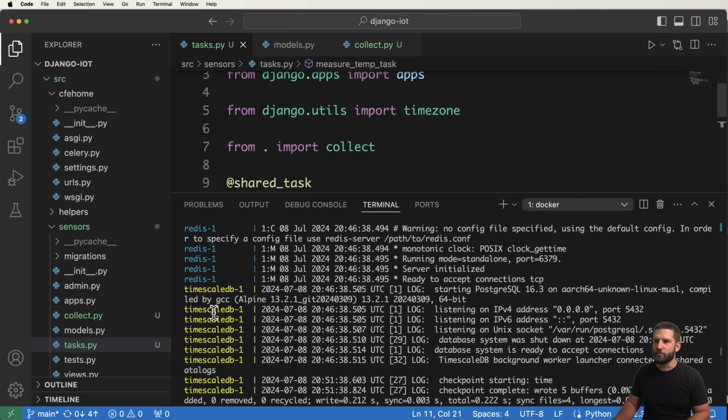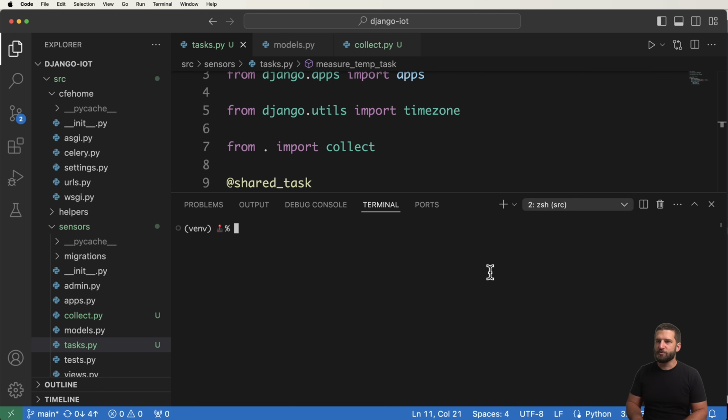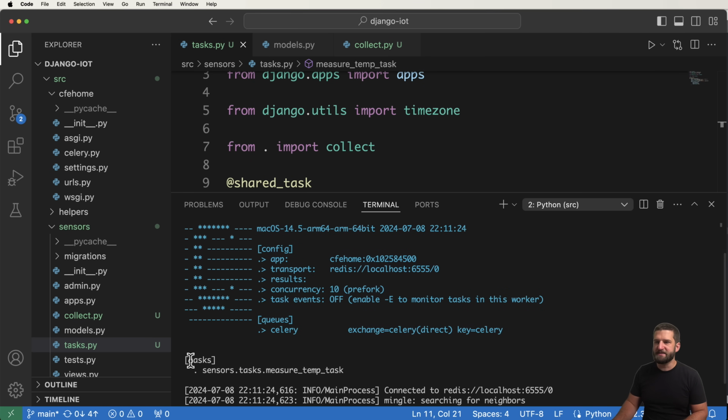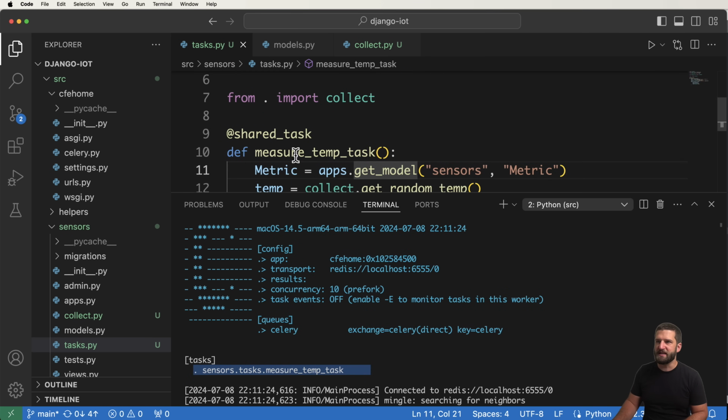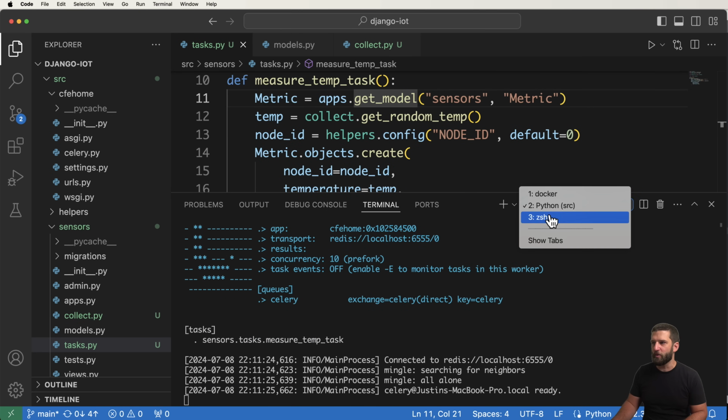To make sure that this is actually working, first off, we need to make sure Redis and Timescale are still running in Docker, of course. Next, what I'm going to do is run celery -A CFE home worker --loglevel=info, and hit enter. What we should see is that task come up, right? That's a key part of this. If that task is not there, if this is an empty block, then of course we did this part incorrectly.